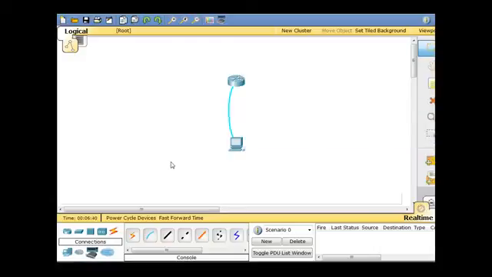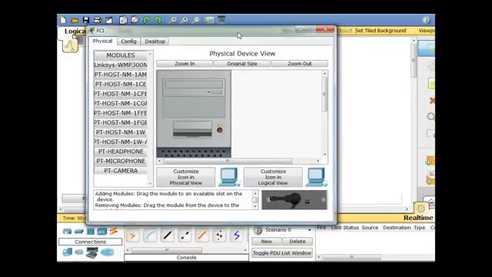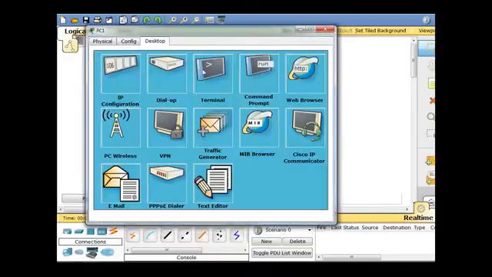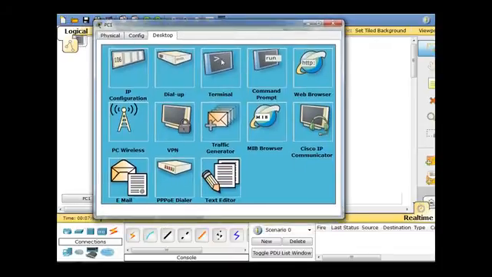Okay, and now we can also virtually set up a terminal session to the router. So click on the PC and we'll go to desktop, and you'll see that terminal is an emulator for HyperTerminal, typically on a computer. Also, on your computer you could use PuTTY if you wanted to set up a console connection to your router. So we'll just click on terminal.